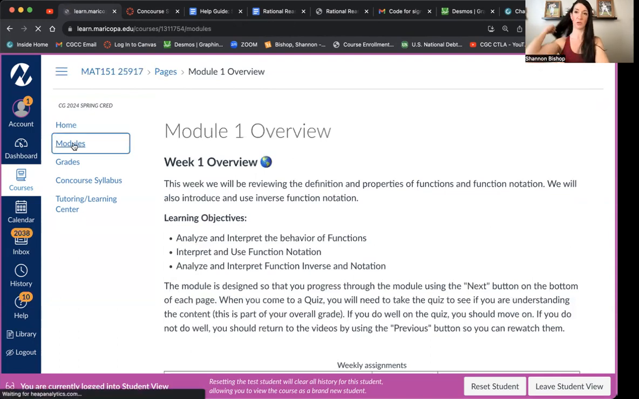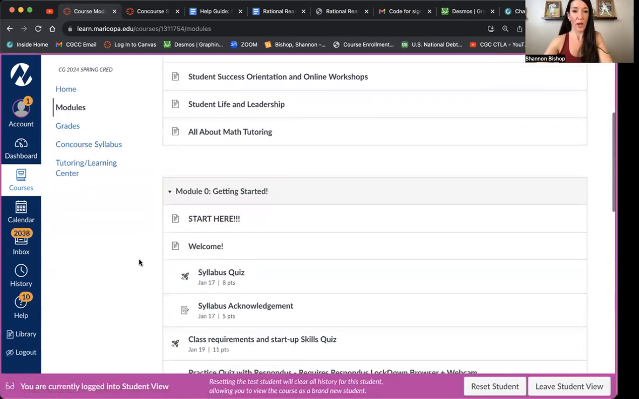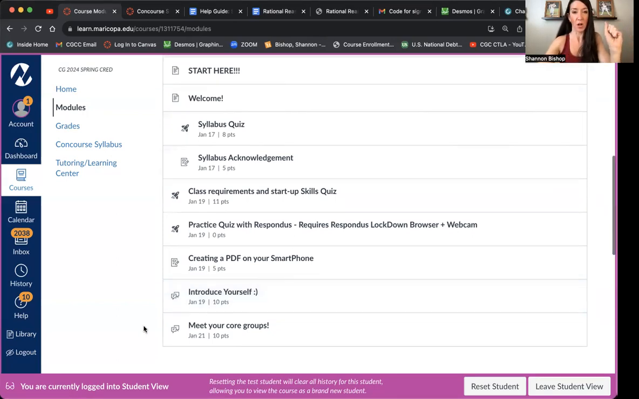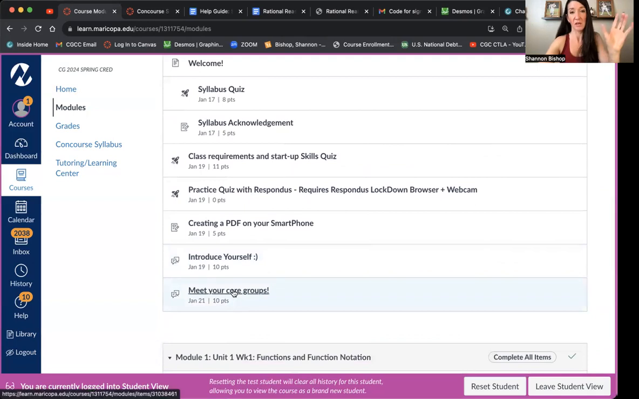Okay, so I'm going to go back to modules. So we just now went over everything in module 0, which again is all administrative. Tedious, maybe. Necessary, yes. So you're going to get all that done as timely as you possibly can. And it all has to be submitted by Sunday night. If you do not complete module 0 by Sunday night, you are removed from the class. So that's what's important about that.